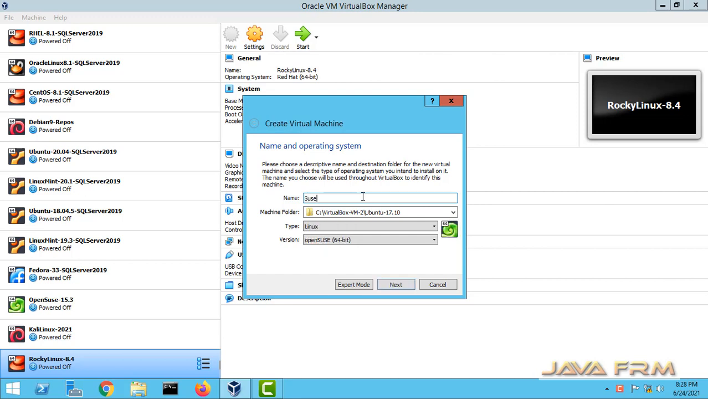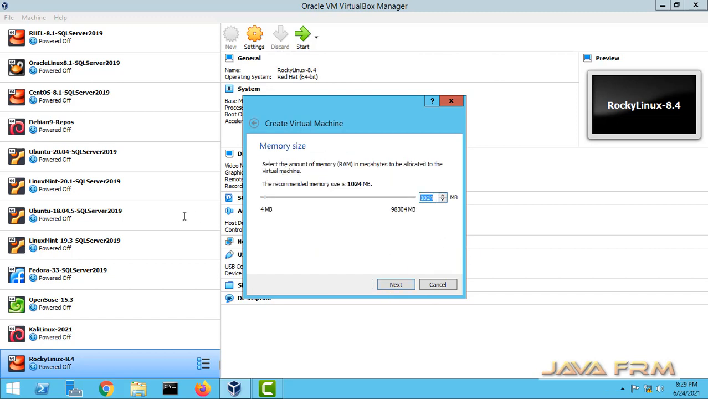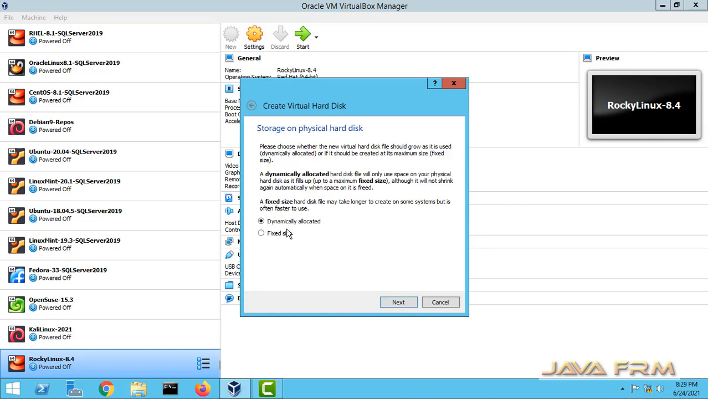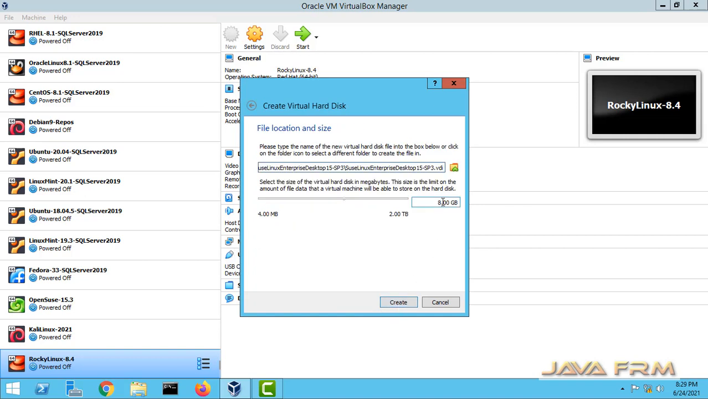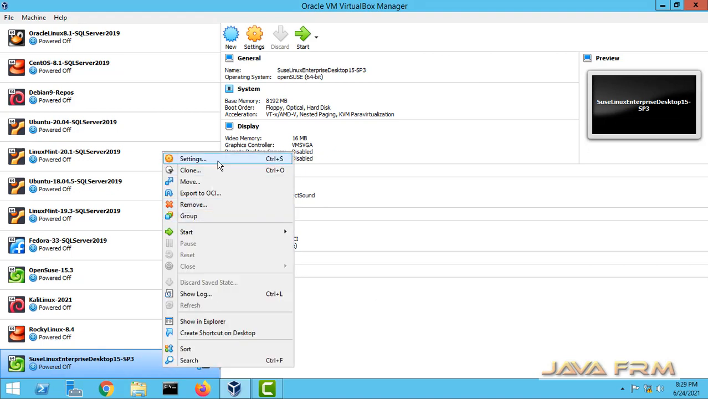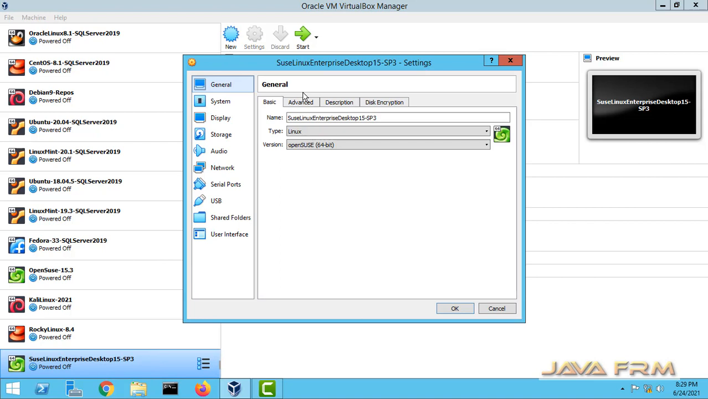First I am going to create one new virtual machine. I am giving some name to that virtual machine. The operating system flavor automatically got selected to OpenSUSE. Click the next button. I am going to allocate around 8 GB RAM, and I am going to create a dynamically allocated virtual hard drive. 40 GB is good to go with SUSE Linux Enterprise Desktop, but I am giving 80 GB.